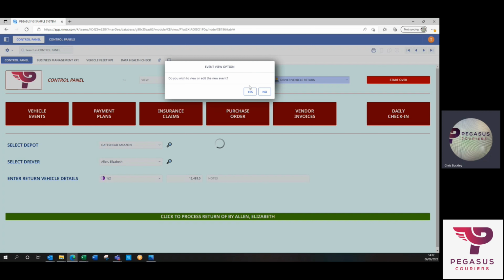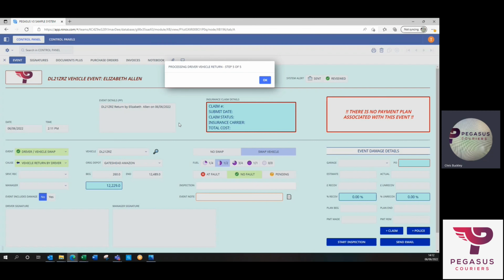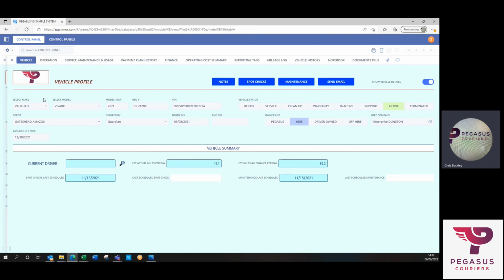Once the five steps have been done, it says, do you wish to edit the new event? So yes. Select OK. Now, before you do anything else, you want to make sure that the system has done it correctly and removed the driver from the vehicle. So what we want to do is select the magnifying glass, which then brings up the vehicle profile here.